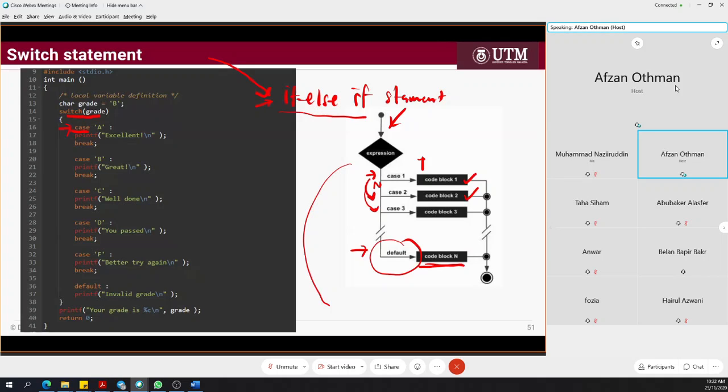Okay, so let's look at this example here. This is the program. In this program, you're going to check the value of your grade. This is the start of your program, and then this is your main program. You're going to check the expression of your grade. What is your grade? This is a B. So you're going to check the case for the grade B, or what the output is for this B grade.